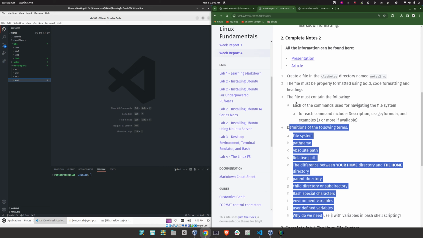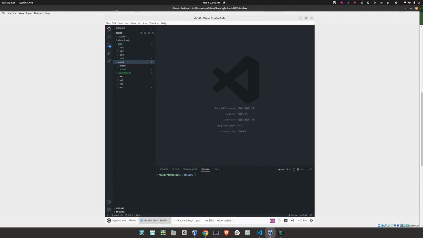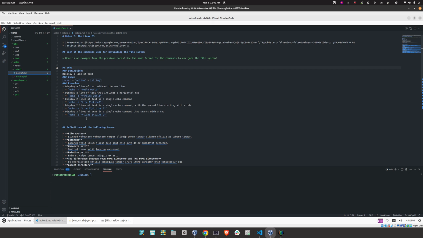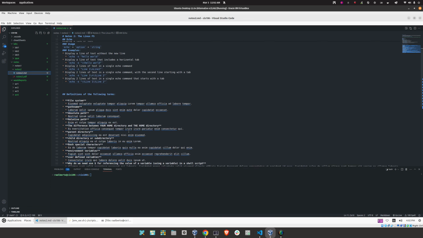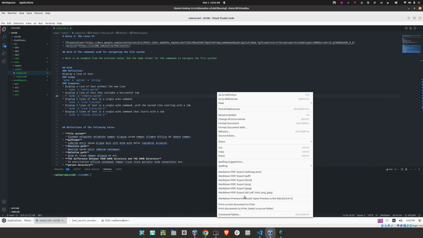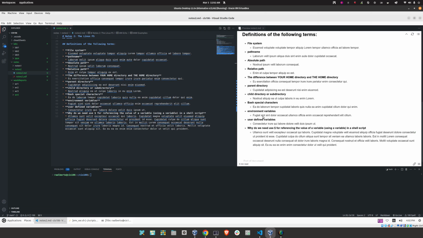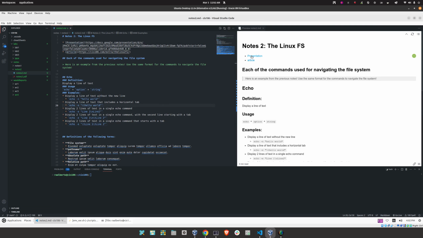I am looking for pwd, cd, and ls. Now, when I go to notes over here, notes number 2, here is the markdown file. This is just an example of the type of formatting that I am looking for, right? As you can see, I have dummy text for the definitions over here. And on the top, I put the links to the presentation and the article as well. You don't have to do this part, that is fine. It's just that it is nice to have a quick access to the main documentation for the stuff.